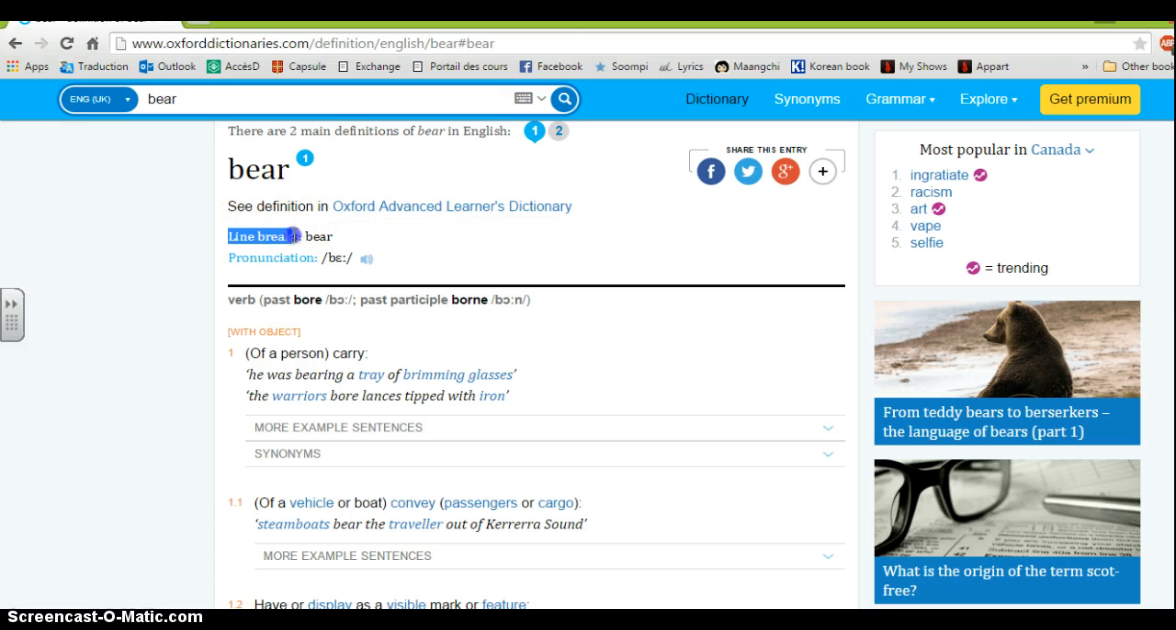So line breaks is actually the number of syllables that are in the word. Bear is a one-syllable word, so there are no breaks. But I'll show you another example later, and we'll look at that. There is also the pronunciation. This is the phonetic pronunciation for those who know the phonetic alphabet.